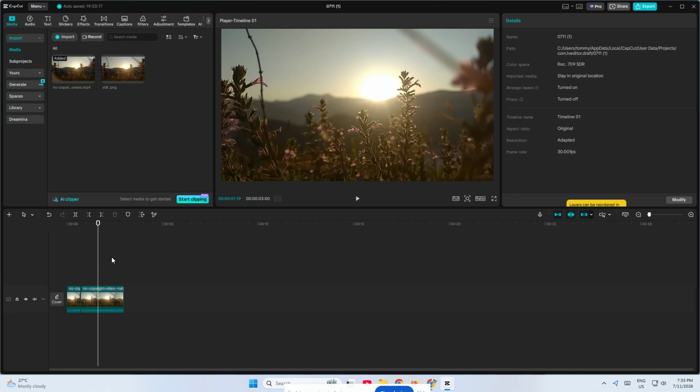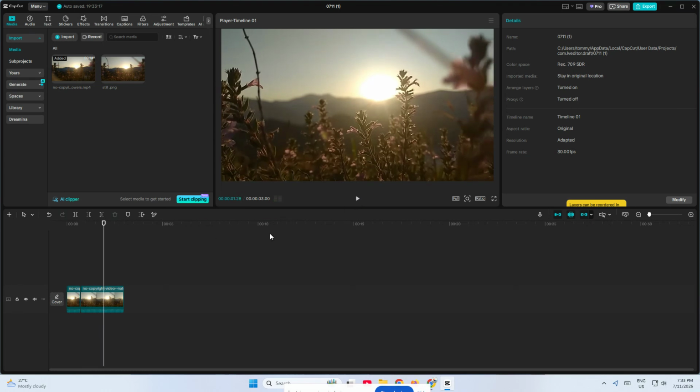A helpful tip here is to zoom in on your timeline if you need more precision. That makes it much easier to place your playhead exactly where you want the cut to happen. Also, take your time when splitting, because the better your cut points are, the cleaner your final edit will look. Small adjustments can make a big difference in how polished your video feels.